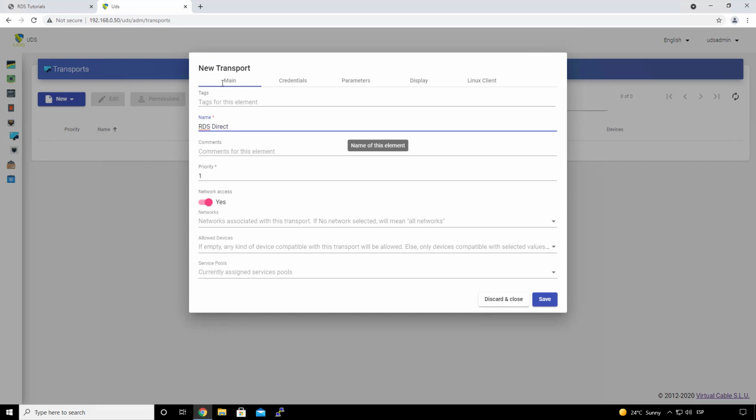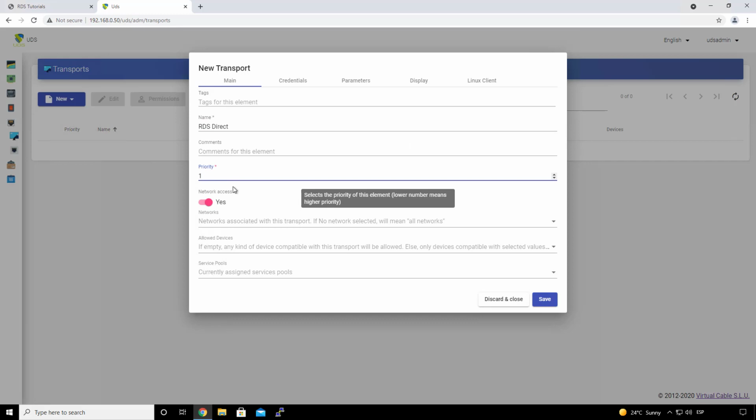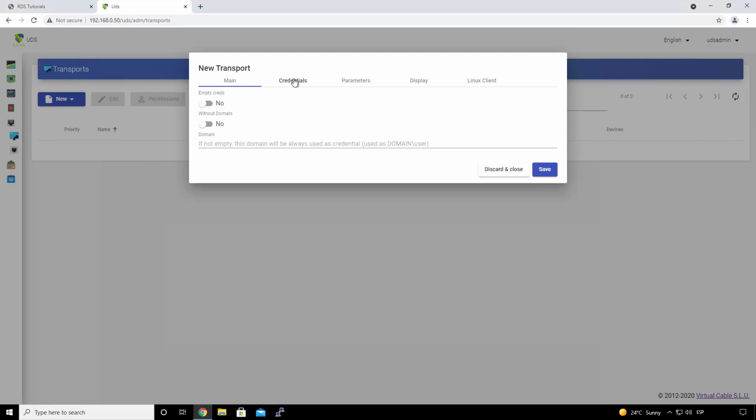We'll put our name, RDS direct, the priority that we want it to have. In this case, we're going to leave it 1. The network access, we'll leave it by default. In the credentials part, we don't need to put anything because we don't have a domain, and it's going to be a user of the Active Directory.